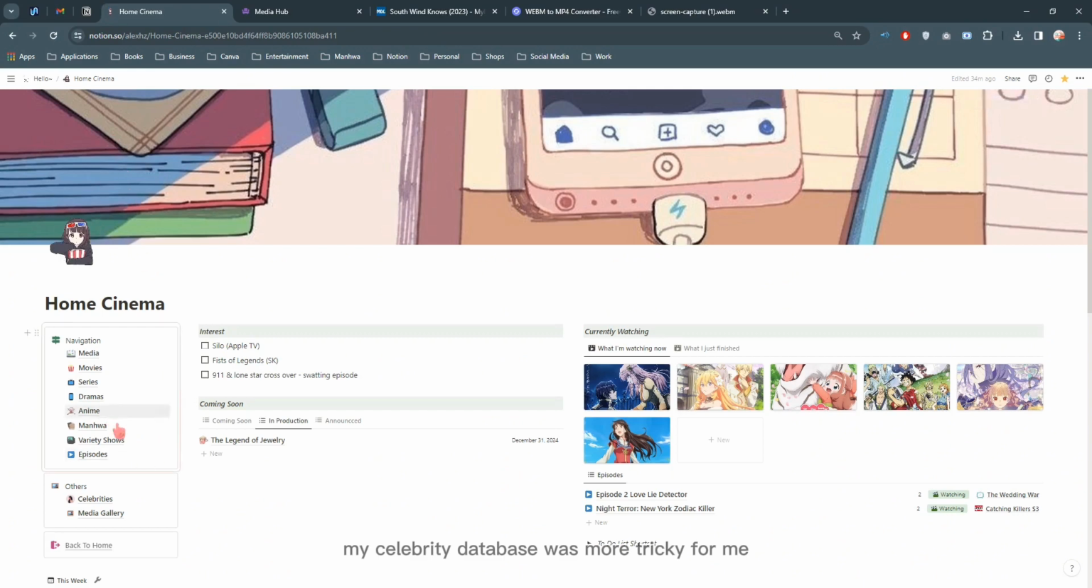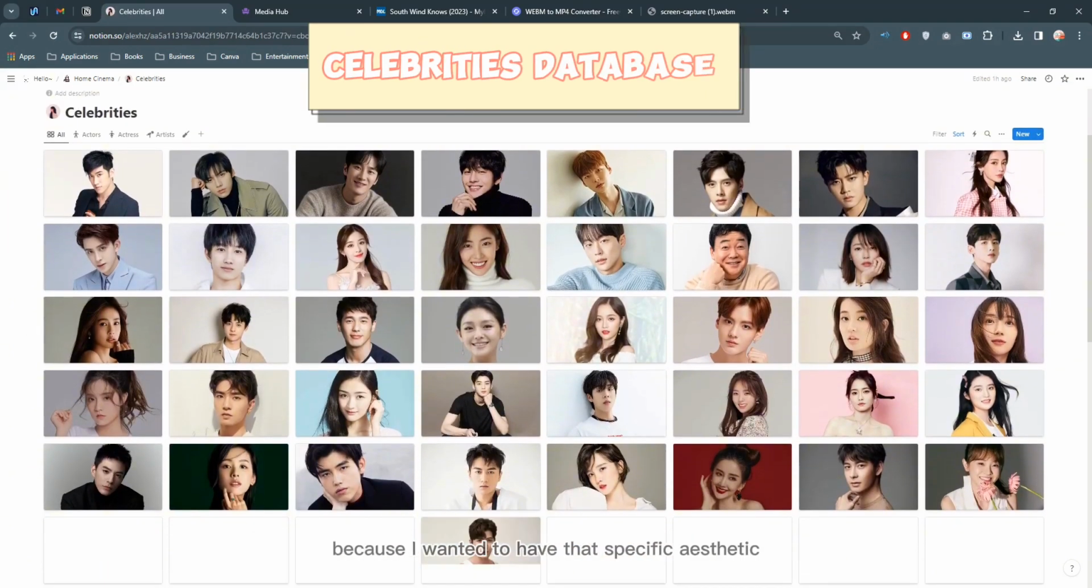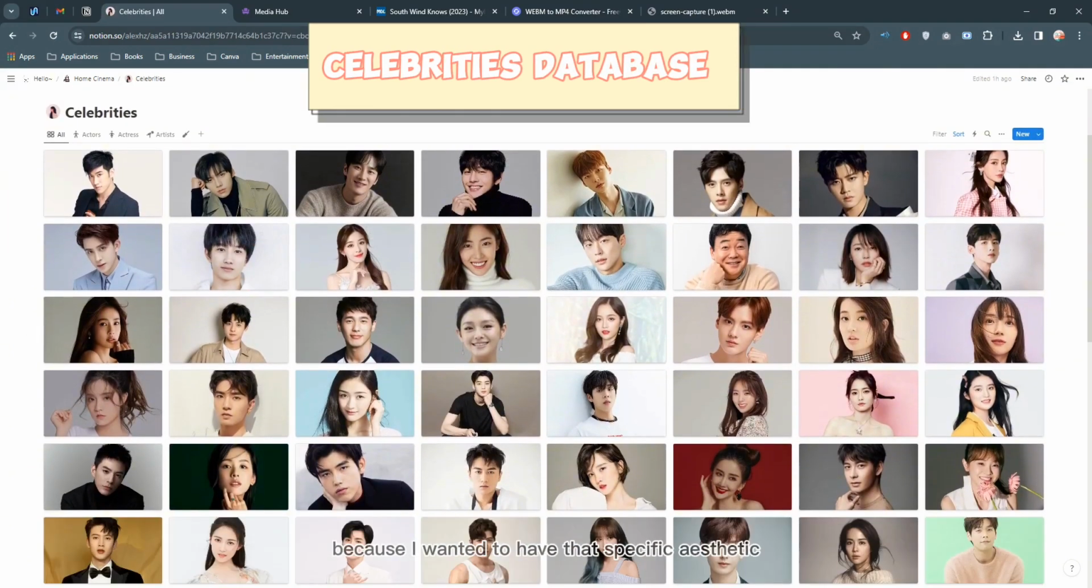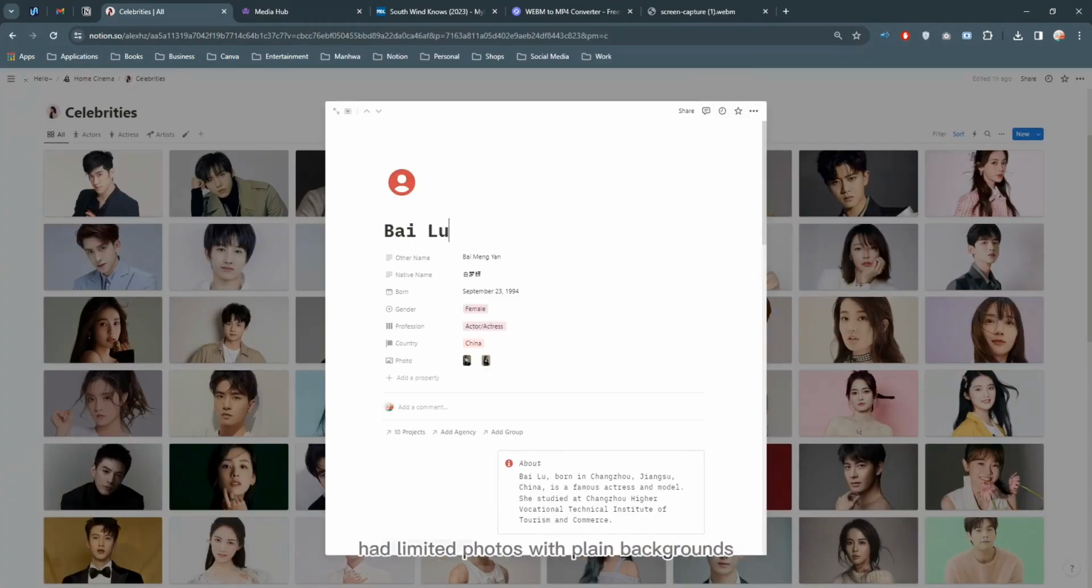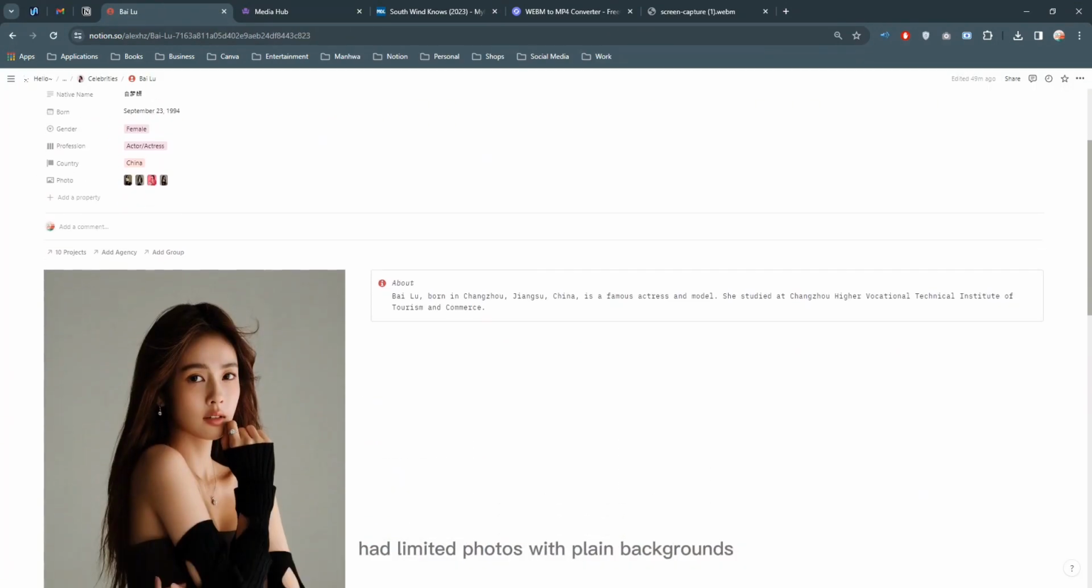My celebrity database was more tricky for me because I wanted to have that specific aesthetic, and I only wanted their profile pictures in a plain background. And honestly, it was a bit more challenging than I originally anticipated because this houses not just Asian actors but American and European as well, and it also includes my K-pop idols and other Asian celebrities that are not actors. And a lot of actors who mostly played minor roles had limited photos with plain backgrounds.